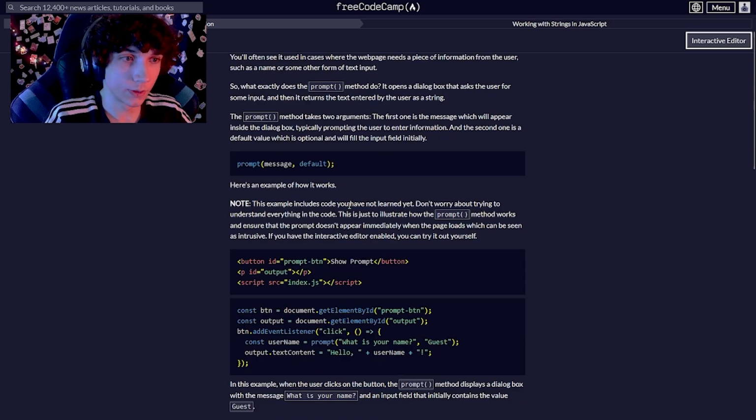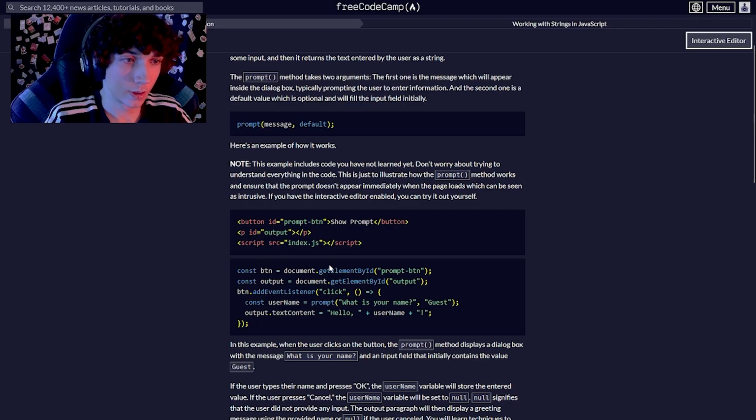This example in class code you have not learned yet. Don't worry about trying. Okay. So we have button ID, get element by ID. So we're searching in an HTML file for this specific ID. And here we have this one, output document get element by button event listener. Event listener, it's by click, right?